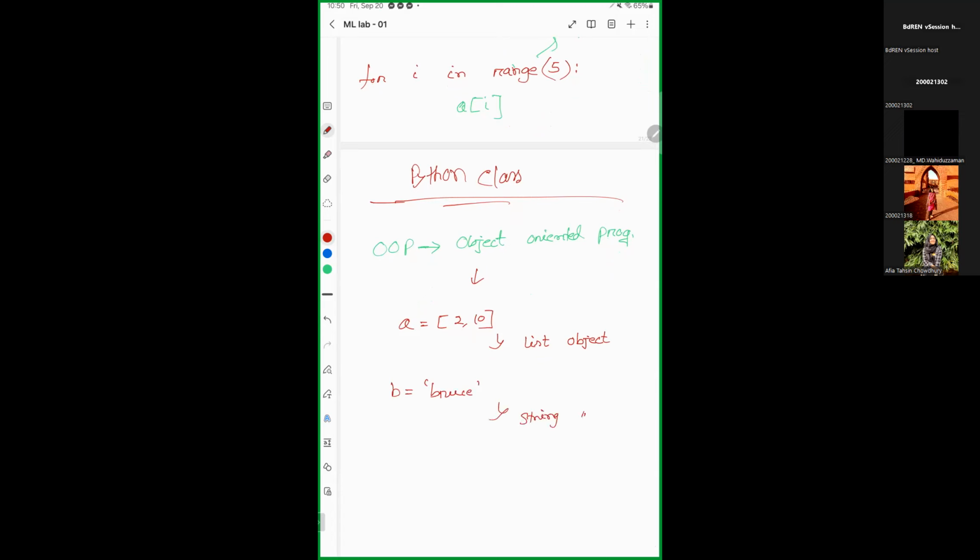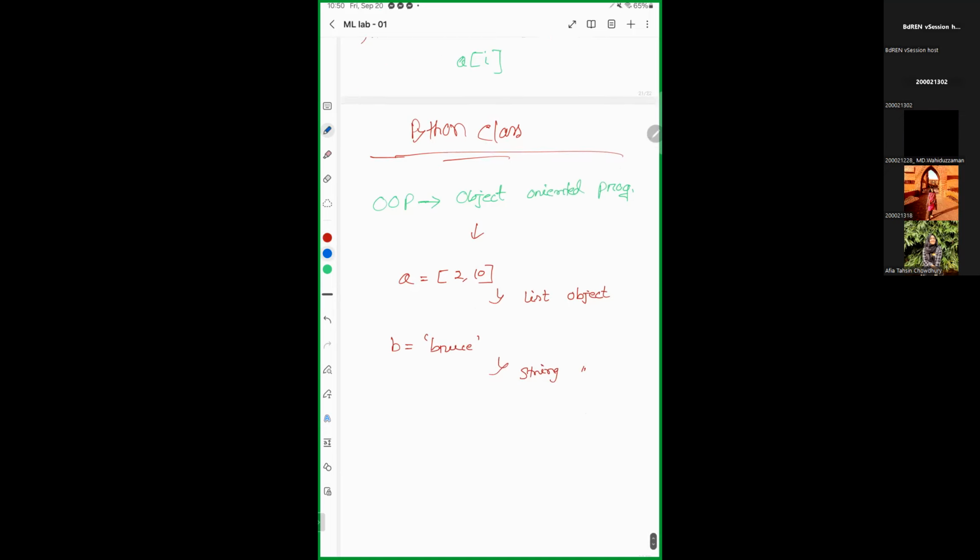So whenever I create something this way, I am creating an object. Another way to say it is this way: I have created this b, which is an instance of the class list. Okay. So think of it this way: the a that I have, this list, is an instance of a class. So list is actually a class. Or string is actually a class.